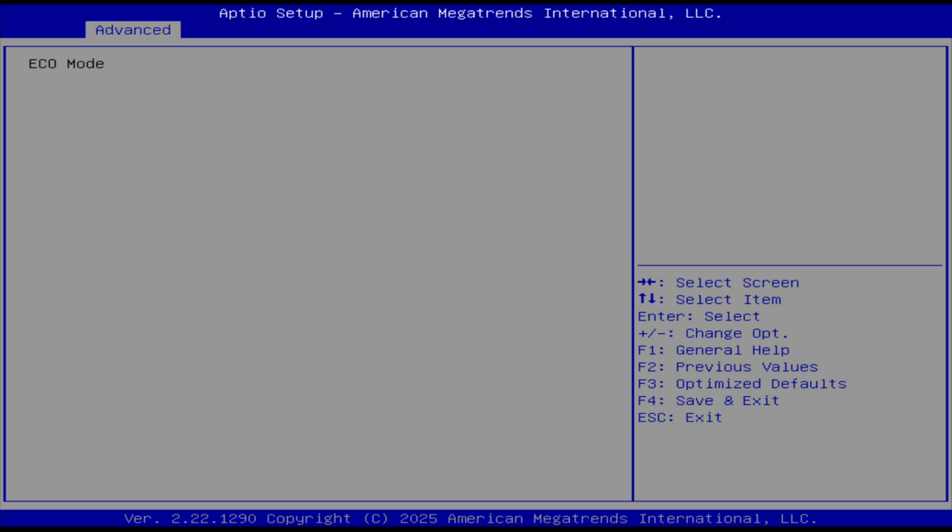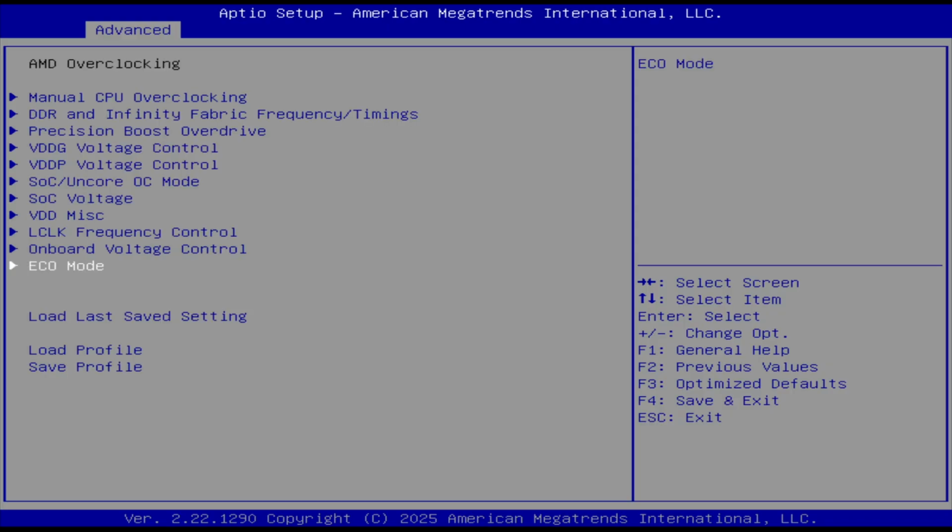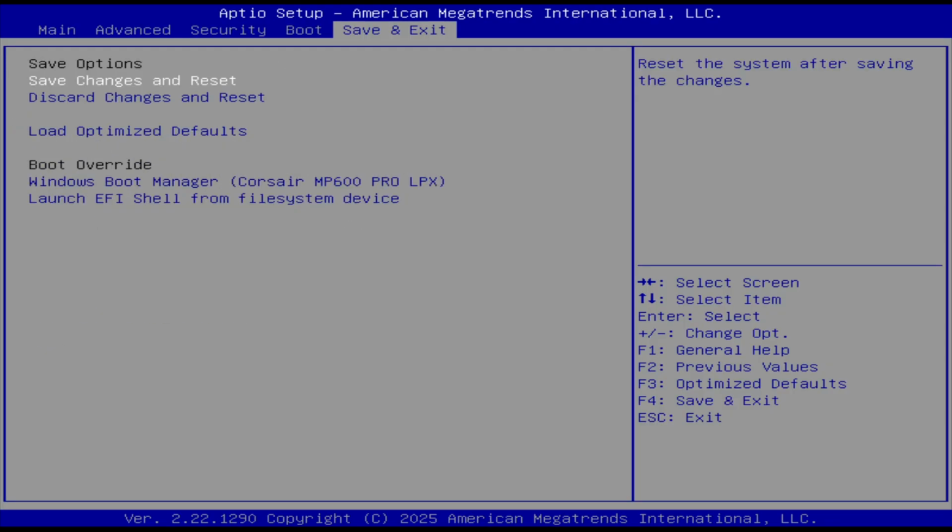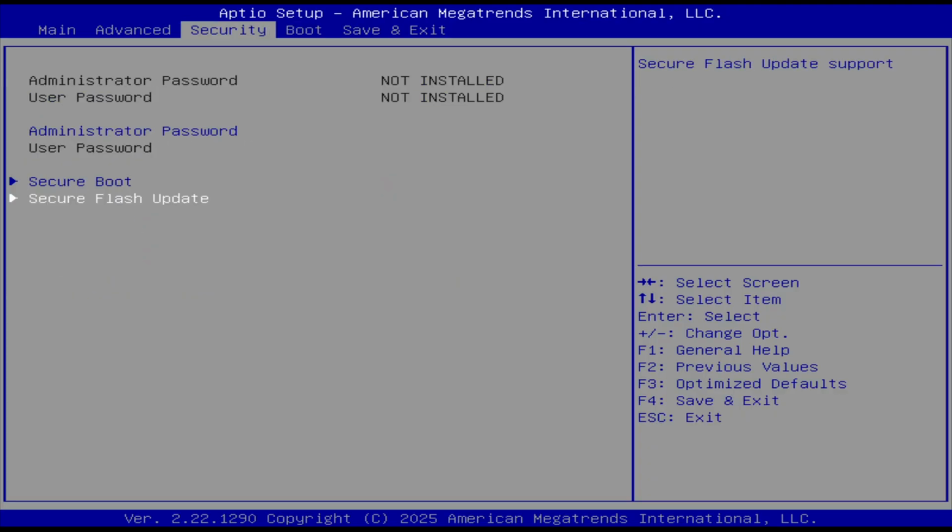I may speak to AOOSTAR about this, maybe getting an updated BIOS for this, but the fact that Eco Mode is not there is a red flag for home labbers out there who want all of the cores and all of the threads, but don't want all of the power consumption. I hope that makes sense to you guys. And that's really it. There's nothing else to report here.